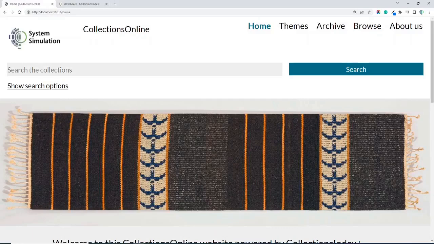Hi everyone, in this video we're going to see how you can mark archive records and their assets as available on the website. If you have a Collections Online site or another collections search site linked to Collections Index Plus with an API, one of the major ways you'll be adding content to this is by making records available on the website. Let's look at how you do this with archive records.